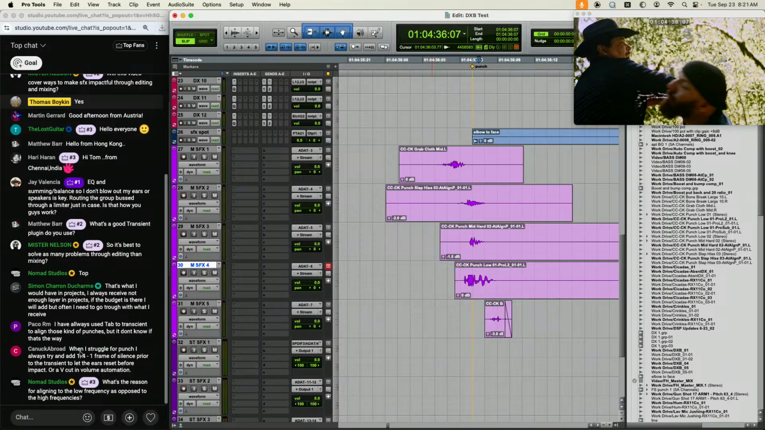Canuck Abroad says, when I struggle for punch, I always try and add a quarter to 1 frame of silence prior to the transient. Yes, that's a great trick. V-cut and volume automation is another great trick. What's the reason for aligning to the low frequency as opposed to the high frequencies? Good question. By aligning to the low frequencies, it allows that thump to be kind of the driver of where things are aligned. And usually that's where people feel the impact, is they feel it in the lows. And also that tends to be where the worst phase problems are.